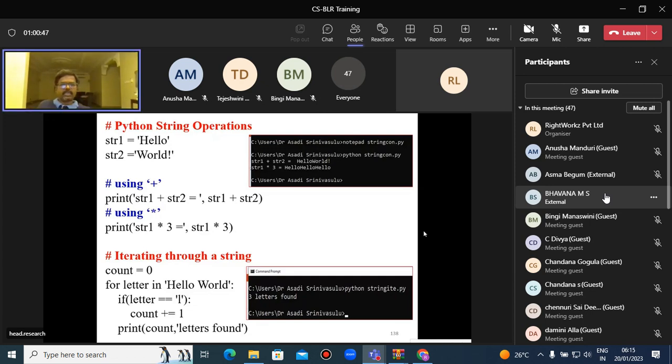Then iterating through a string: count equal to 0, for letter in hello world, colon, if letter exactly equal to L, then count is equal to count plus 1. That means how many times L came in the hello world. Now you count 3 times. Print count, comma, letters found. See here the output: 3 letters found. That is called iterating through a string.